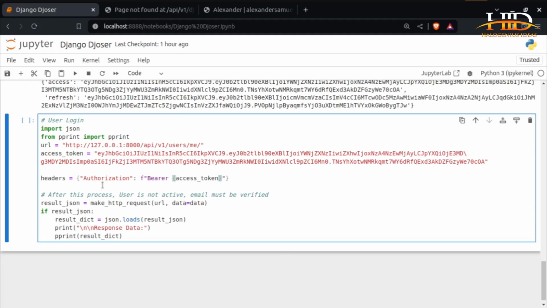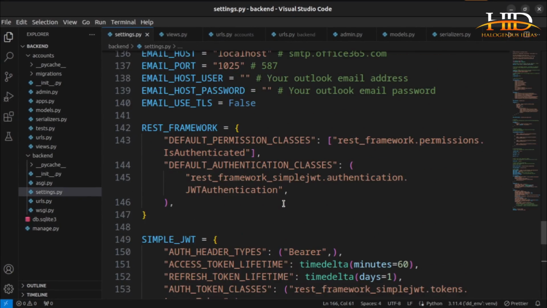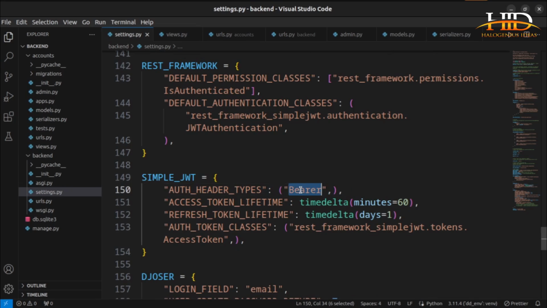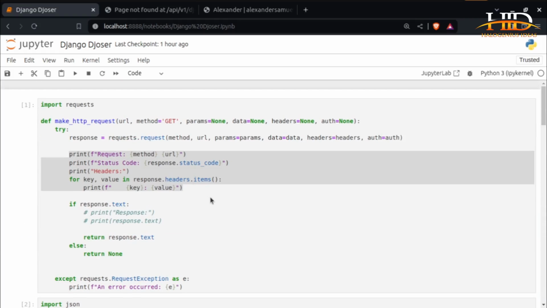Now this bearer, where is it coming from? It is coming from settings bearer. Yes, it's coming from settings bearer. So now I have bearer, I have my access token. I'm not passing in any data. I just have to say headers equal to headers. Don't forget the headers. This is where it is coming from.